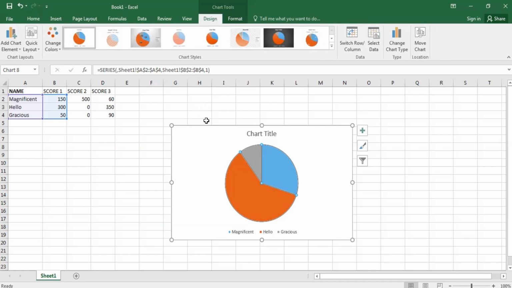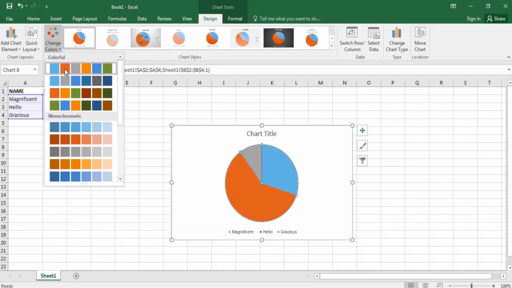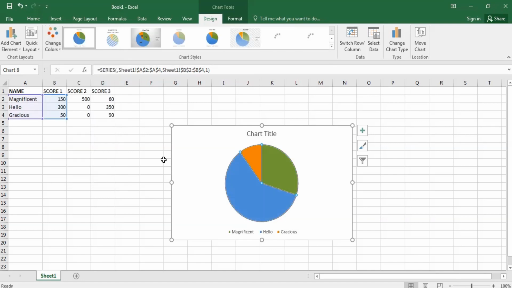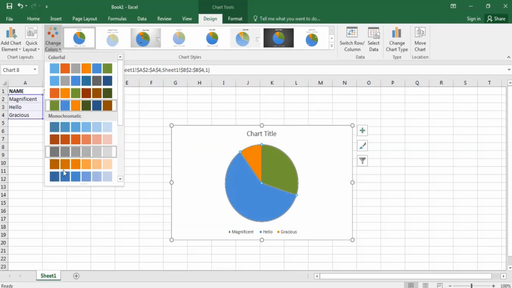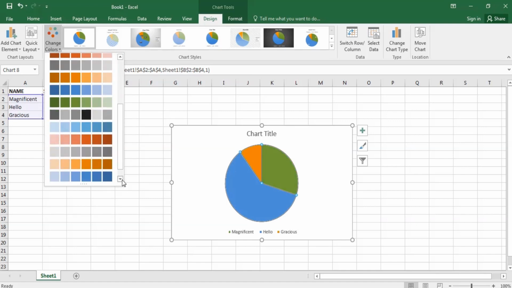So we're going to go to design. We can actually change the color of it. We can change it to, let it be this one. If we change it, that means three of them can change. You can change the colors of how we want the particular one to look like.